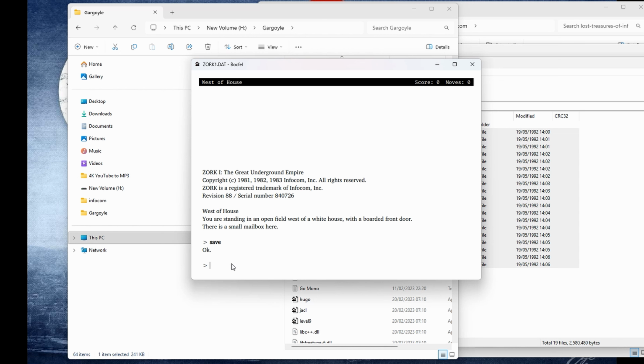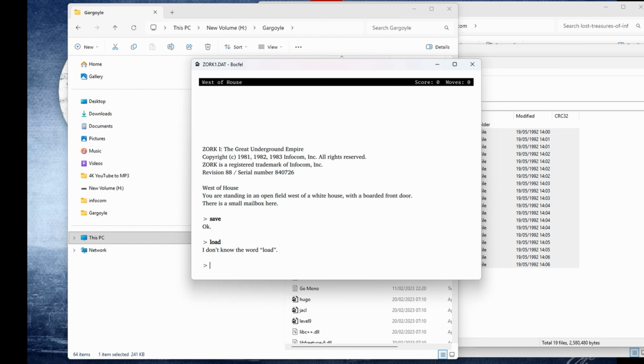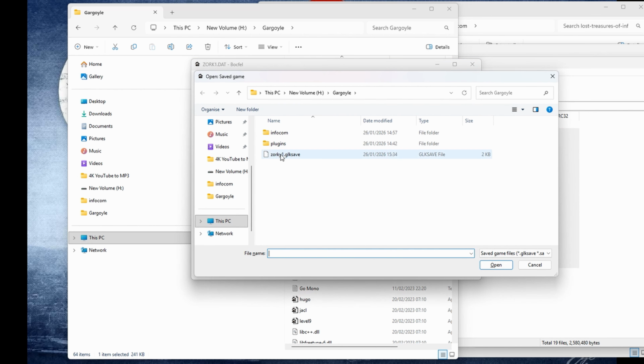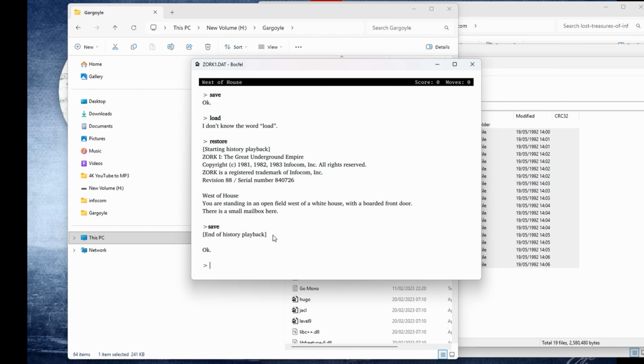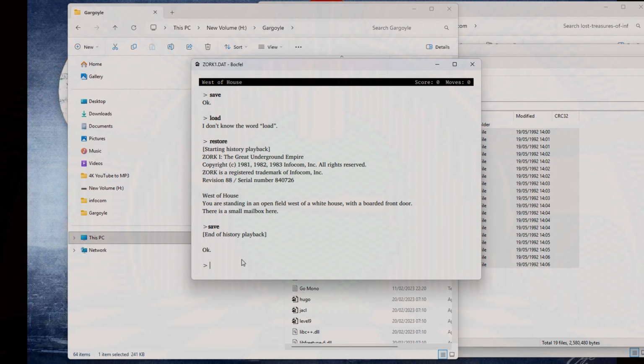And now you want to pick up where you left off. So load doesn't work. You might expect to use load, but this doesn't. What you need to do is type in restore. Okay, and then pick the save. Boom. And there you are. Obviously, you're not seeing much because we'd only just started the game, but that is literally all you need to do when it comes to saving and reloading saved games in Gargoyle.